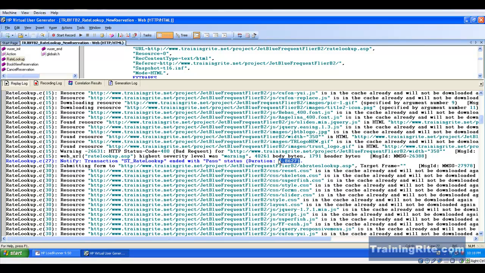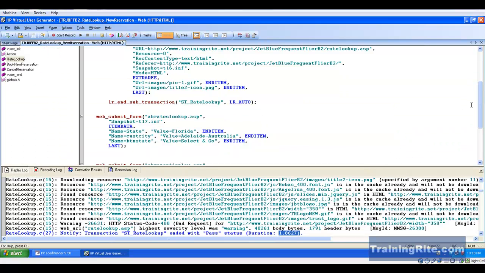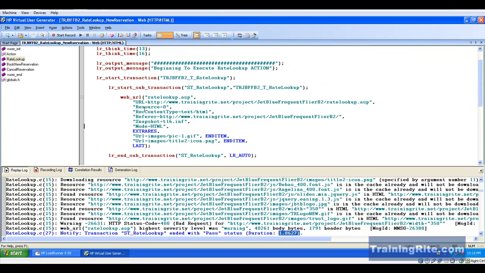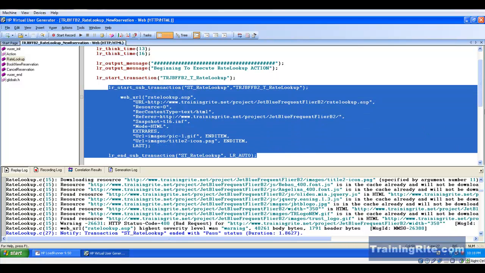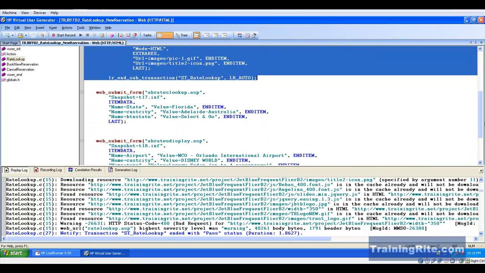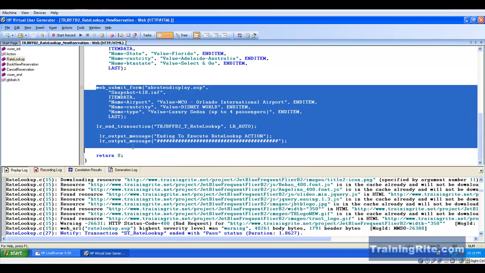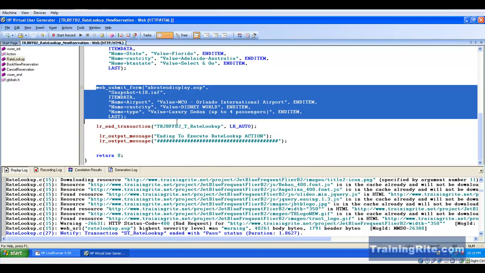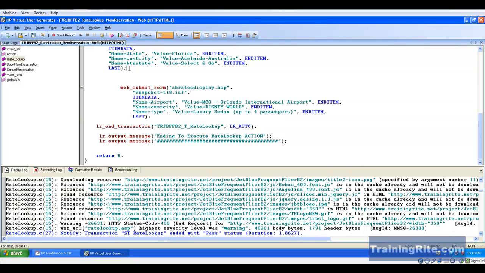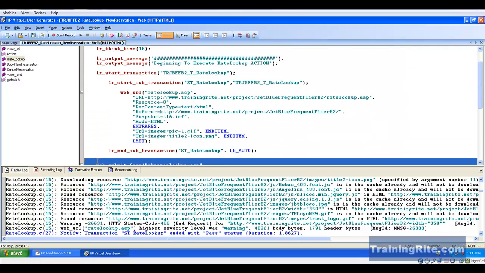The other one is for the web form submit. This one we already have. The other one would be for this one, web submit form, where we are selecting the state, and the web submit form from that, where we are selecting the airport and all that. You can do sub transactions around those also. So I think you got the idea.